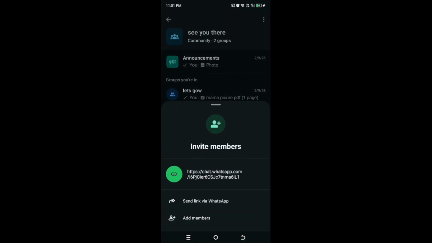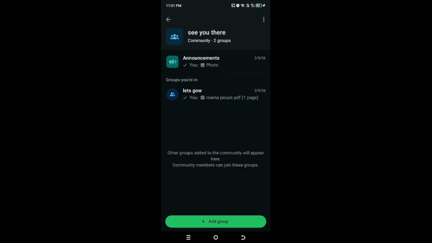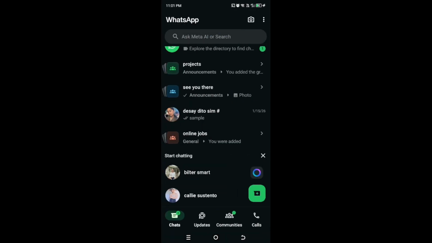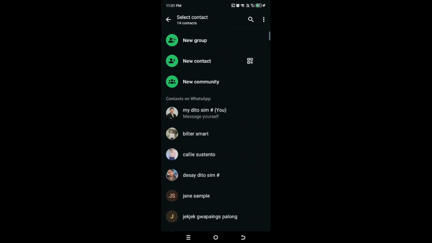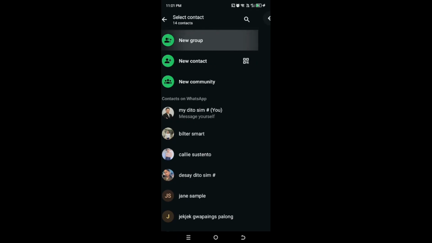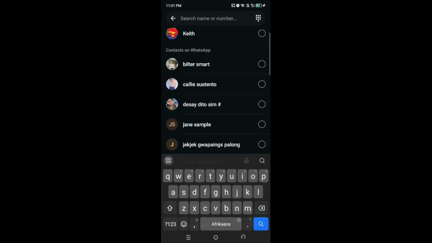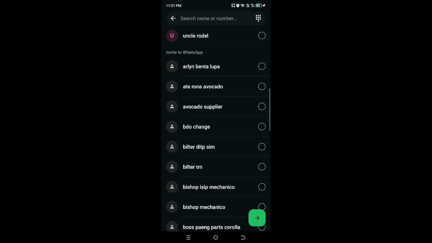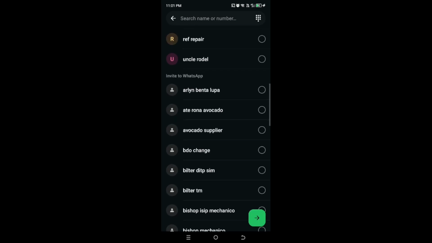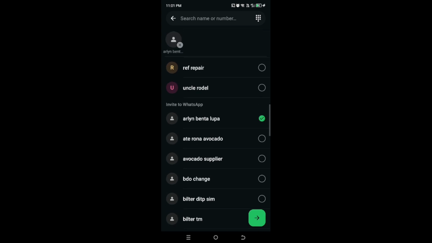Go back to the main WhatsApp screen, tap on the new chat icon, and then choose New Group. Select at least one contact to start the group. You can remove this person later if needed. Then give your new group a clear name so members recognize it as the new or updated group. You can also add a group photo to make it stand out.